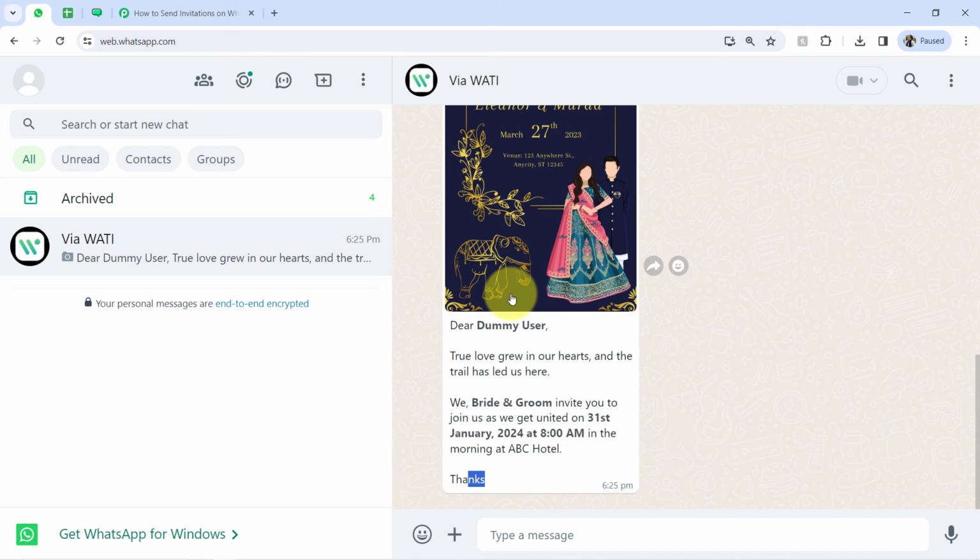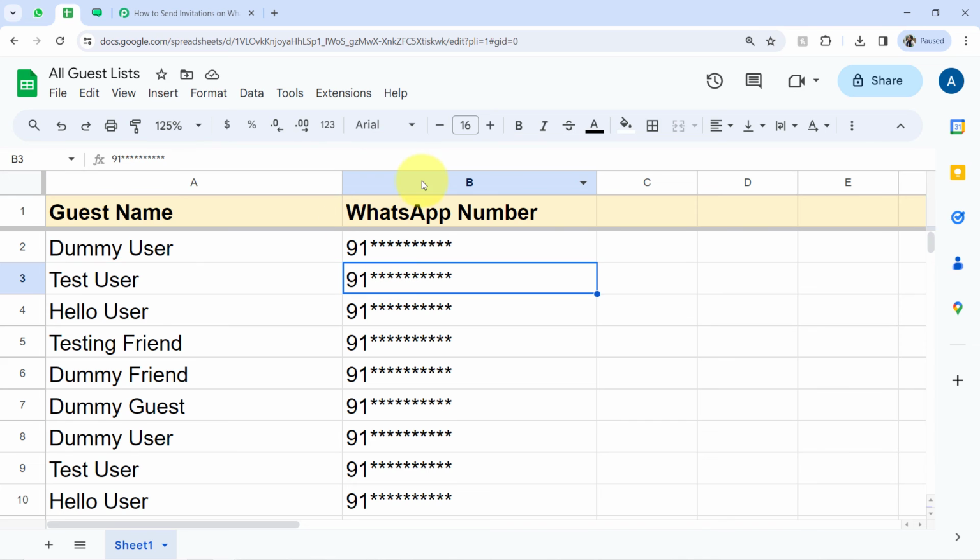Thanks. Okay, so in this way, with the help of Pabbly Connect, you can also automate the process of sending the invitation to your guests, to your clients. Alright, I hope you have understood everything. And now remember, initially I also told you that I will show you how you can send the invitations to all the users at one go.